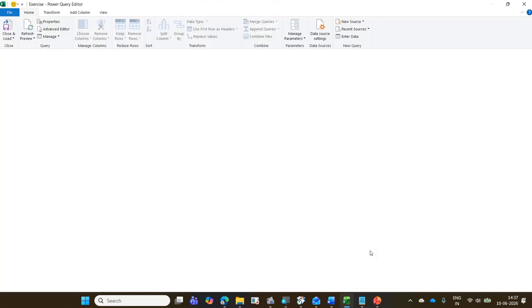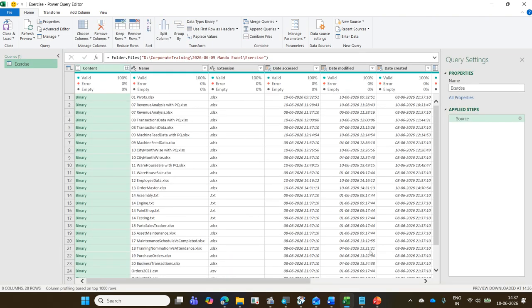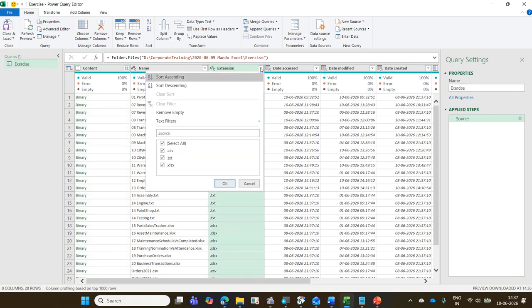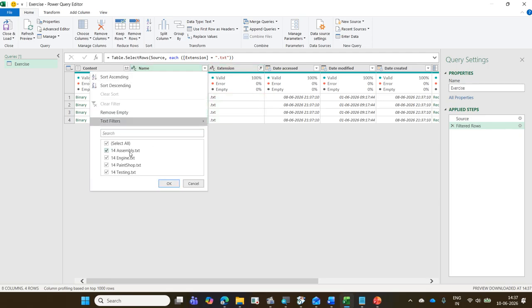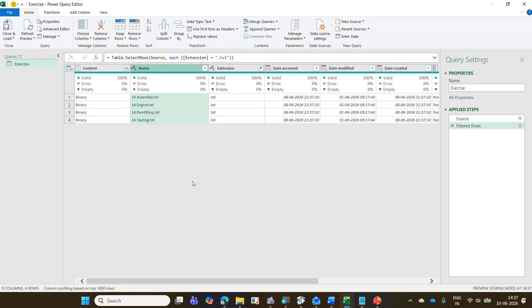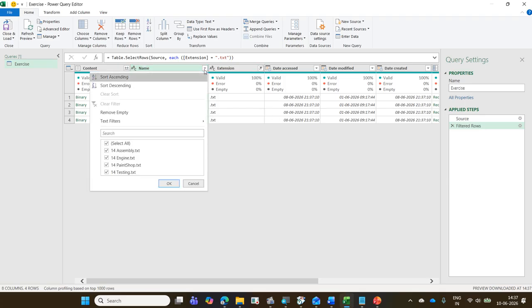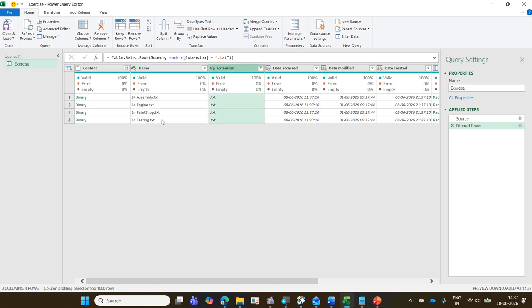Now tell me, there are two methods to do it. Method number 1: go to extension filter, select only text files and say OK. Another method is to go to the name and select only 14 assembly, engineering, paint shop and testing. Tell me which is better, and why? One by one selection is a disadvantage. One more disadvantage.